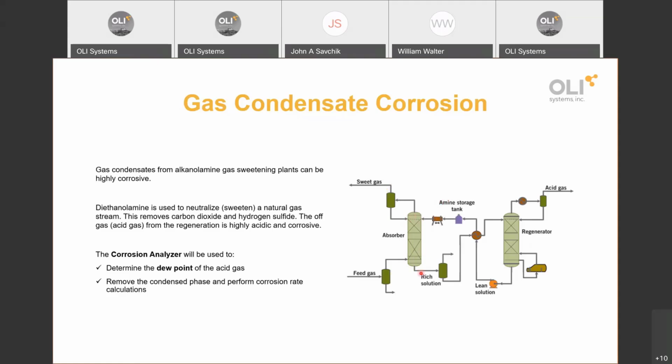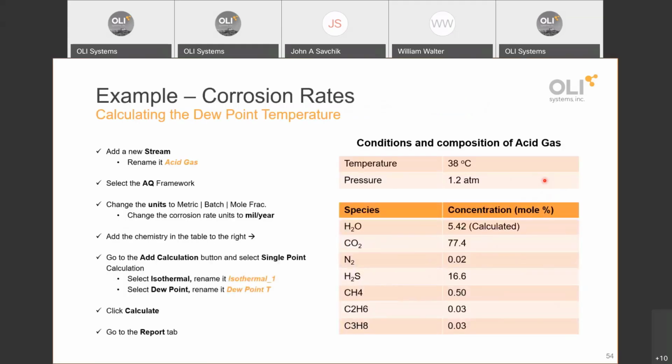Okay, and then the rich amine solution is passed to a regenerator, and in this regenerator, we are going to regenerate the amine, and we are going to release the acid gases. Okay, now these acid gases up here will be saturated with water, and as they cool, then we will have a corrosive condensate. That can lead to corrosion damage. Okay, because then in here this acid gas will have CO2 and H2S. So what we're going to do is simulate this acid gas in here, and calculate the condensed phase. And after we find out the composition of the condensed phase, then we can go ahead and do the corrosion rate calculations. Okay. So this is the example that we're going to set up.